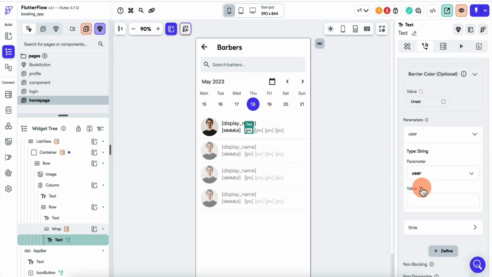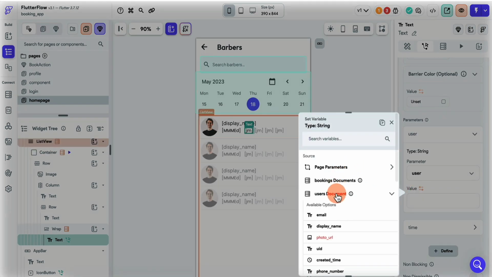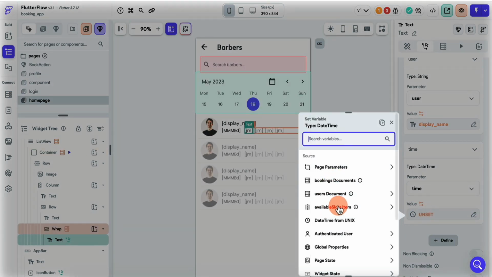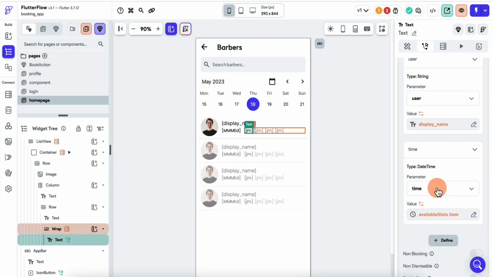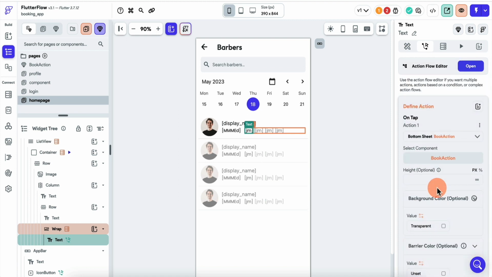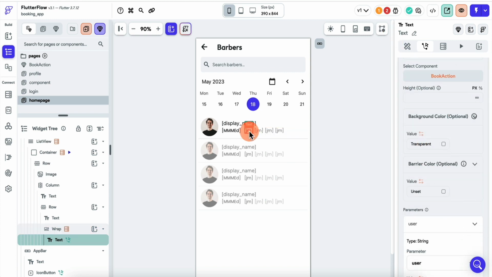What's the user? The user is this person, right? So user document, display name. Time is what they clicked on, right? So time is this available slot. This is what they clicked on. That's pretty much it. And then the button is going to create the document, right? And so for that booking, we need the time, we need the barber, and we need our own user ID. And so if you come over here, we have everything that we need.